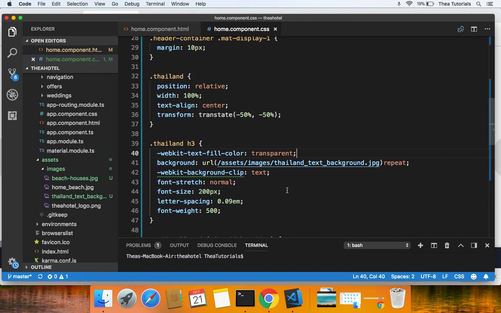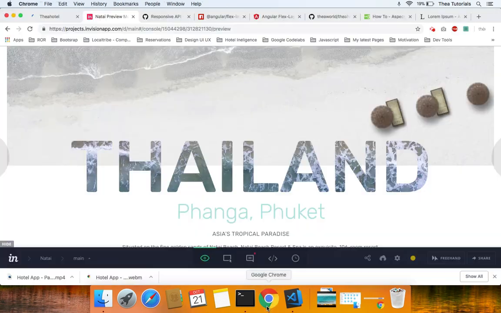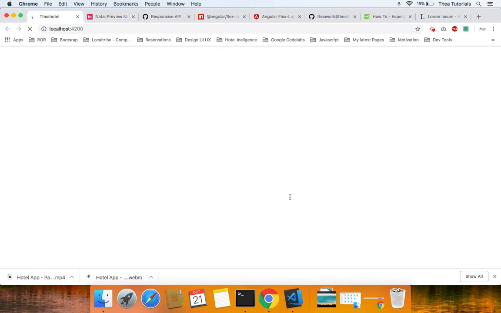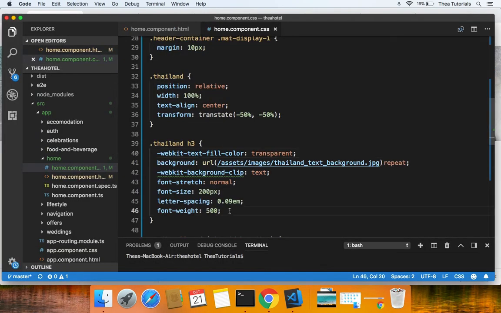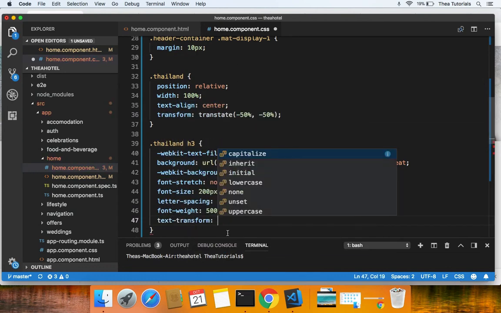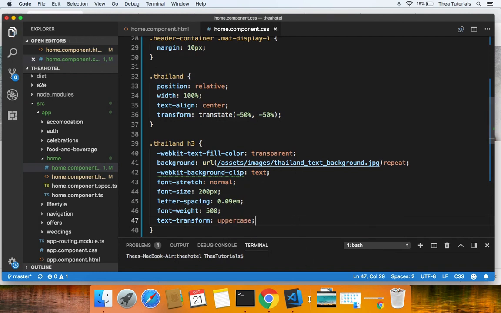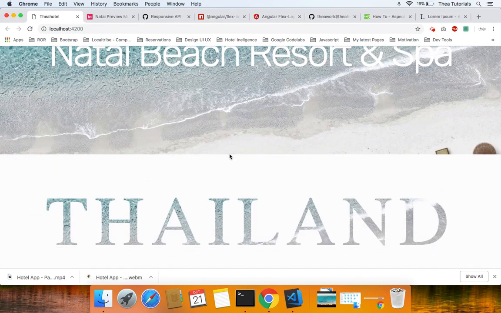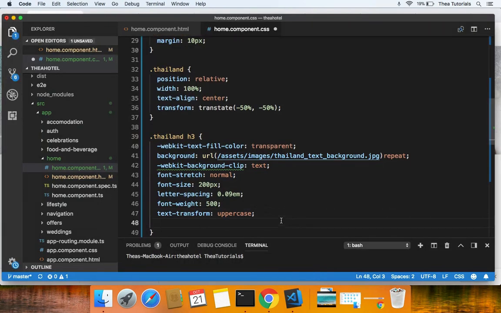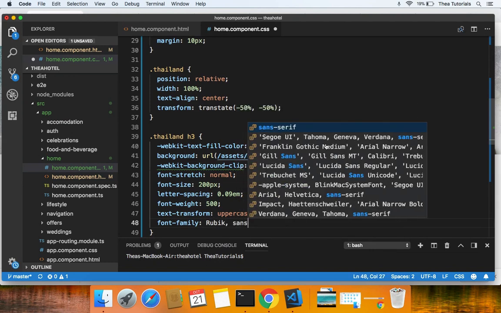Okay, so we can save that, and one component of HTML, save that again just in case. Come back here, just refresh this and see what happens. Okay, so text transform uppercase, we forgot that. And then we also need to put a font family as well, because now the font family is Rubik, and the fallback is sans serif.